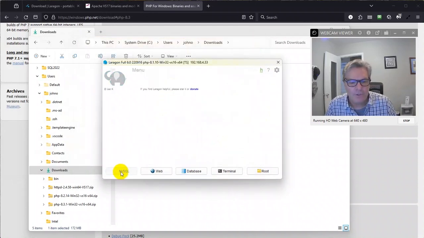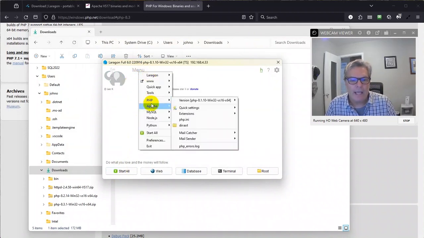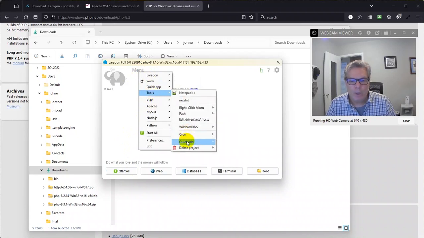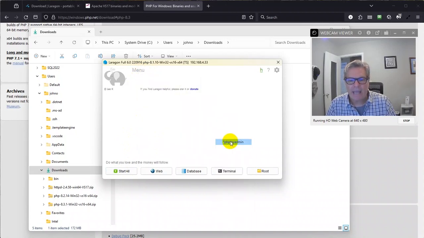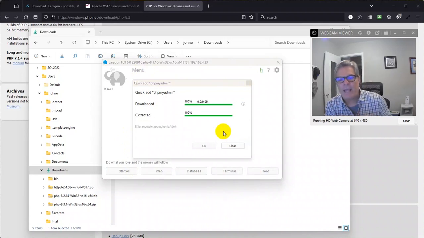So let me stop the services. Isn't this fun? Once those services get stopped, you come to Menu. By the way, I didn't right-click on that. Just doing a regular click brings you a pop-up menu there. And I come down to Tools, Quick Add, phpMyAdmin. It's going to go out and get phpMyAdmin from wherever out on the internet. It's going to extract it. Doesn't take too long. And once that closes, we're going to start them services back up again.